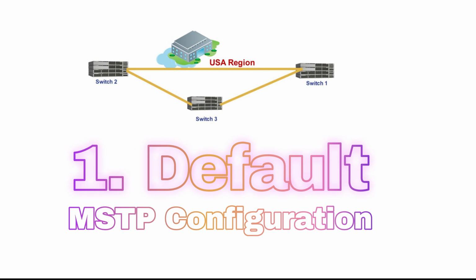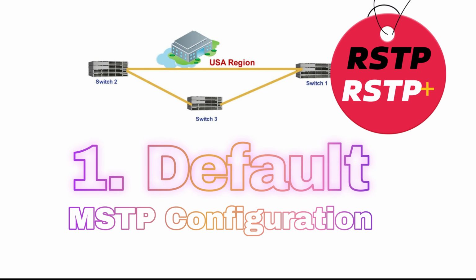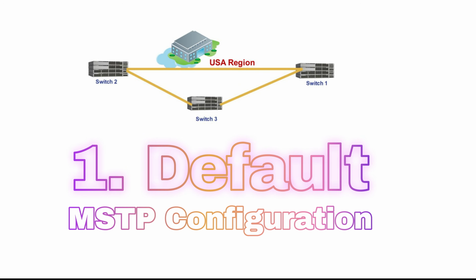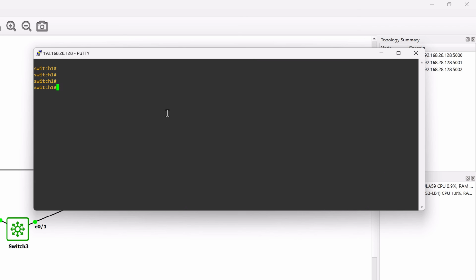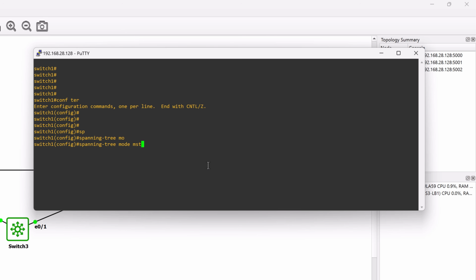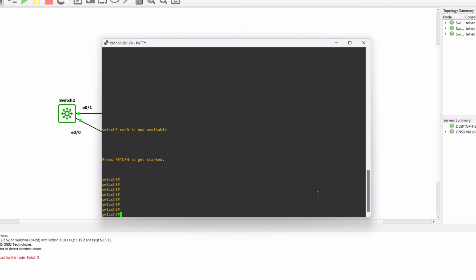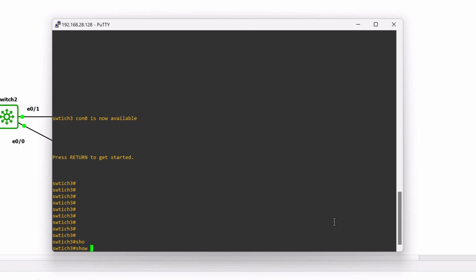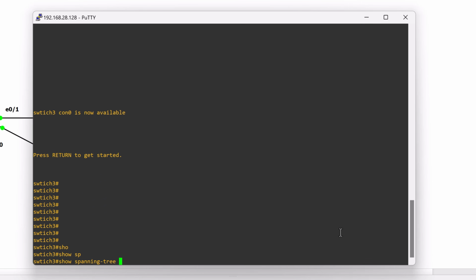By default, modern switches are configured with RSTP Plus or RSTP, and we can activate the MSTP by entering the following command. Open switch 1, enter into configuration mode, type spanning-tree mode mst. Now let's check default MSTP configuration by show spanning-tree mst.